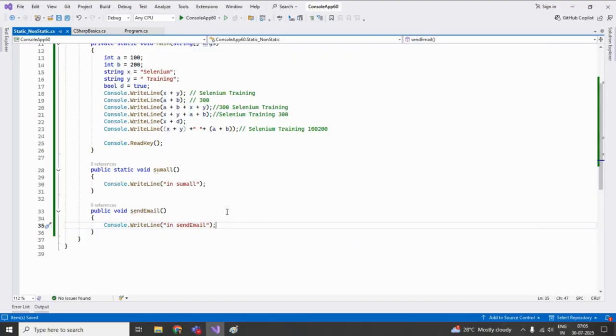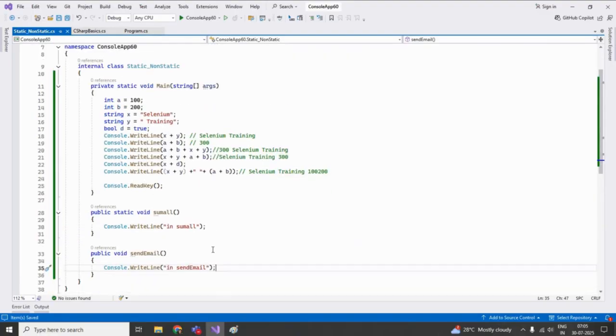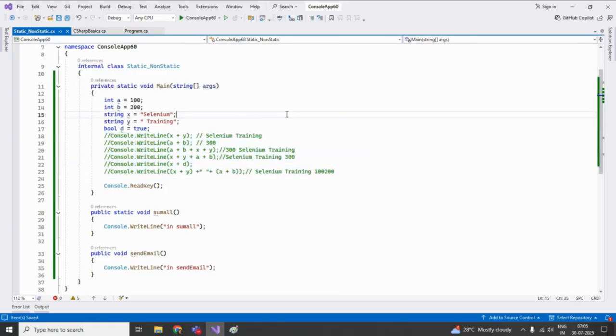Now suppose I want to run this method, as this function cannot call itself. If I run this, these all print statements are there. I will just comment this one.